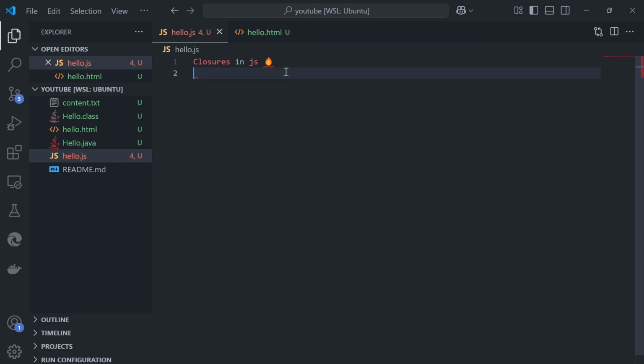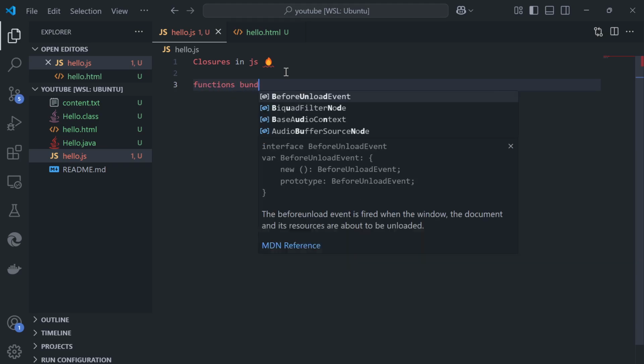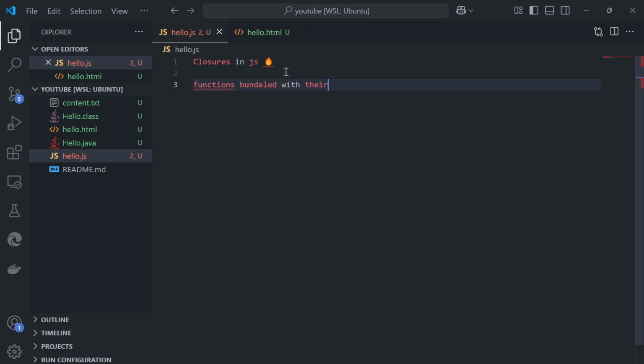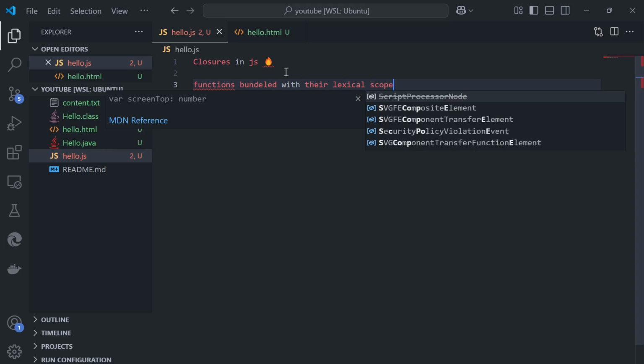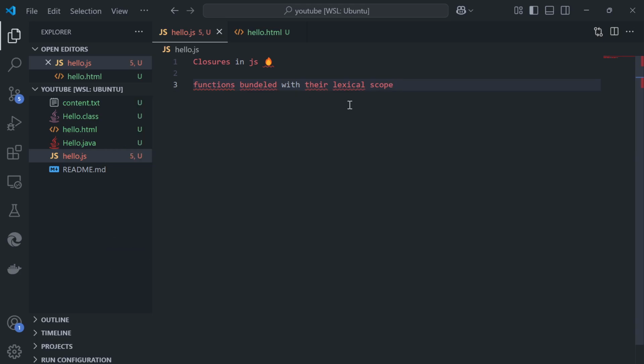Okay. So, what would be the basic definition of closures in JavaScript? Basically, closures is nothing but functions bundled with their lexical scope. Now, what does this mean? Is it not the same thing that we discussed in the lexical scope or the scope chaining? It is a bit related, but it is not exactly the same. We'll understand it with an example.